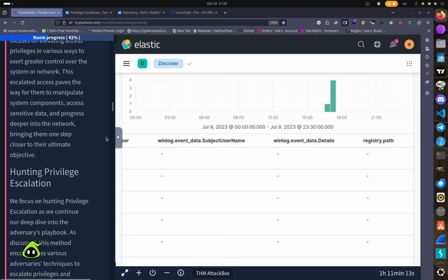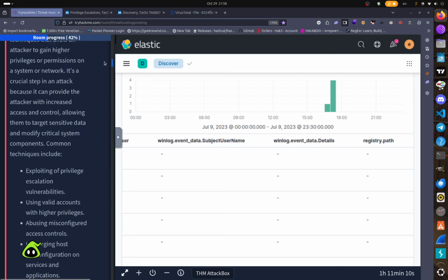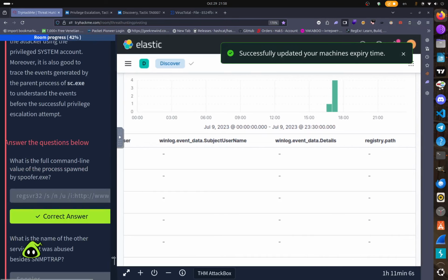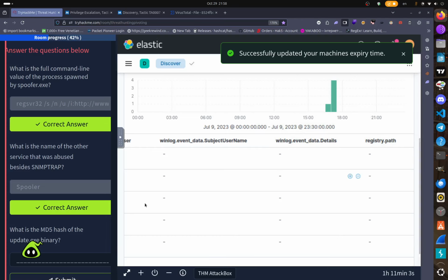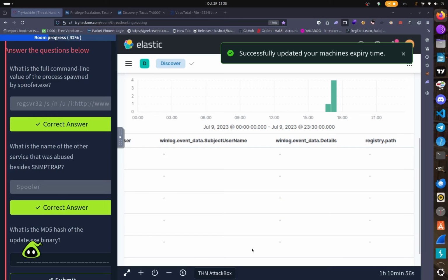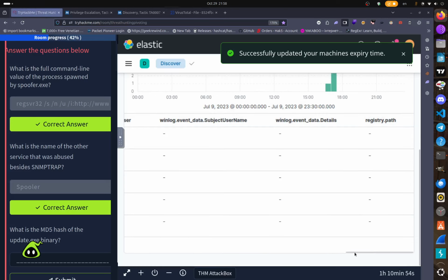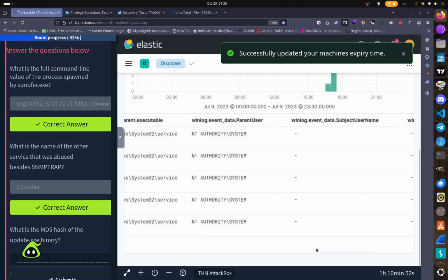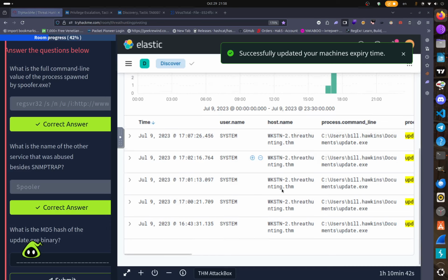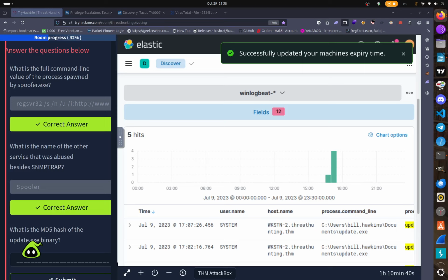We only want the MD5 hash. So we start with the first event. Let's look for an MD5 hash. And this is the MD5 hash.